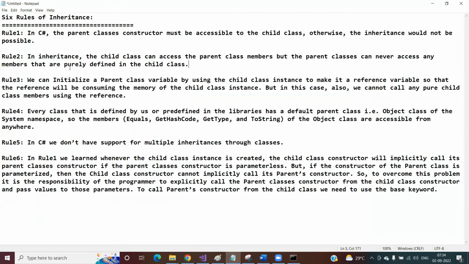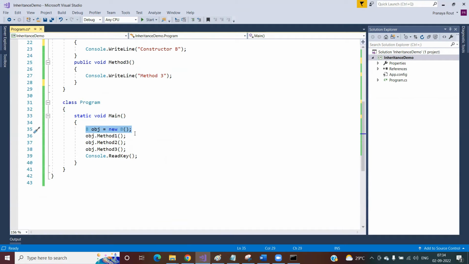So this is what he is saying. The child class can access the parent class members. Here B is nothing but your child class. The child class can access the parent class members, that is method 1 and method 2. If you move the mouse pointer over method 1 and method 2, you will see that these methods belong to class A, and method 3 belongs to class B. So using the child class, you can access the parent class members. We have already discussed this.